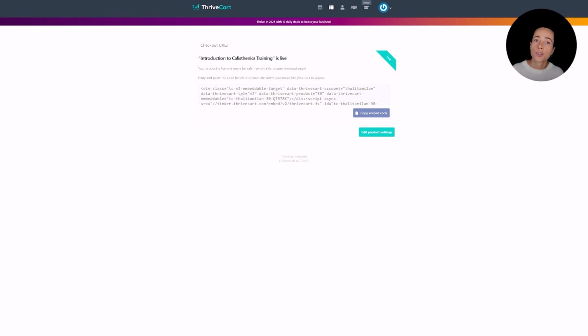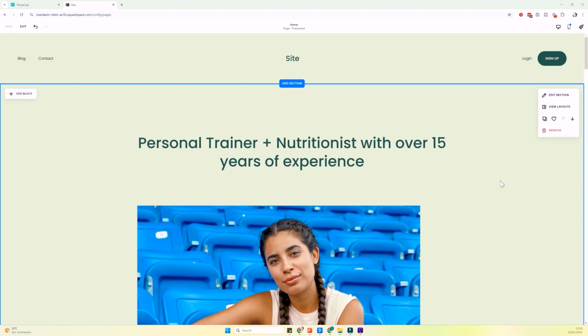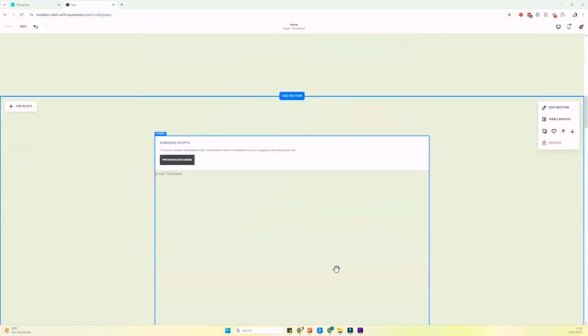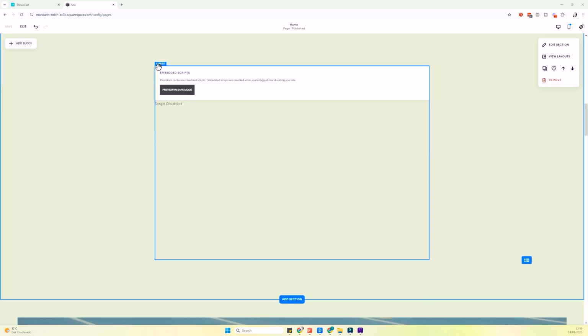Just so that we don't spend too much time, you're going to watch a quick screen share video of me adding this embed code into a page. I've created a fictional Squarespace website for this example here, and I've added a module to an empty section of the website, which is an embed module.